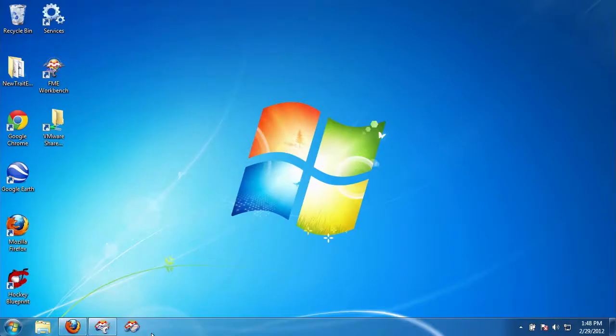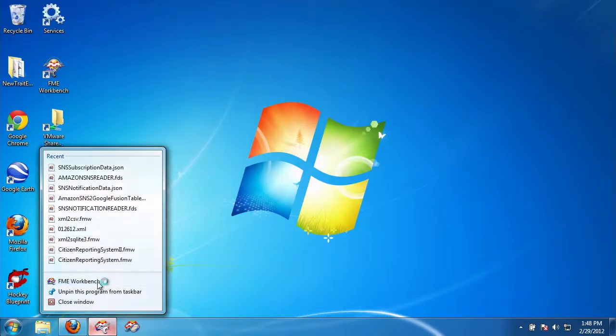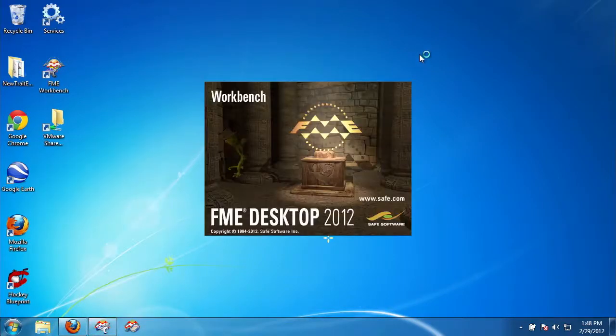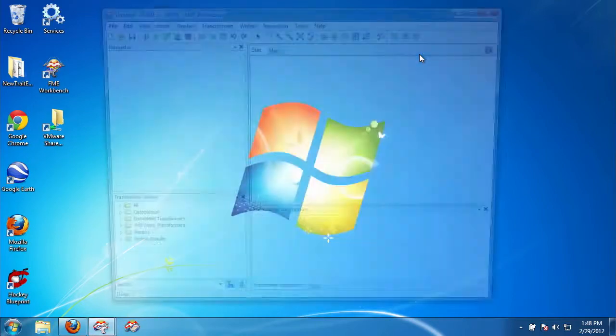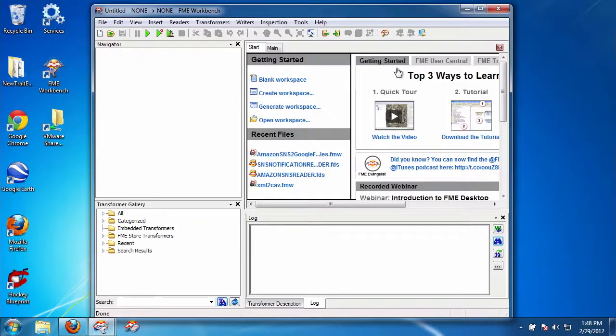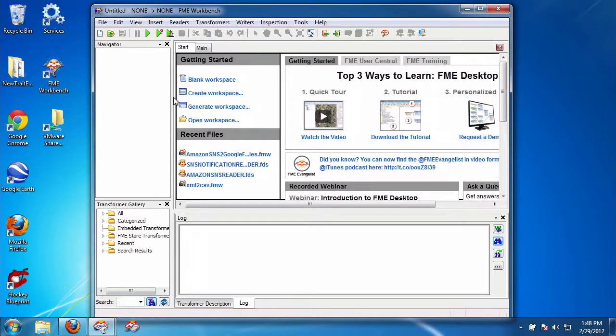Now I'm going to create a workspace to use that reader. I'm going to create a very trivial one that's going to simply write whatever I get in the notification to Google Fusion Tables so we can see it. But of course we could do whatever we wanted with this notification, anything that FME server can do.